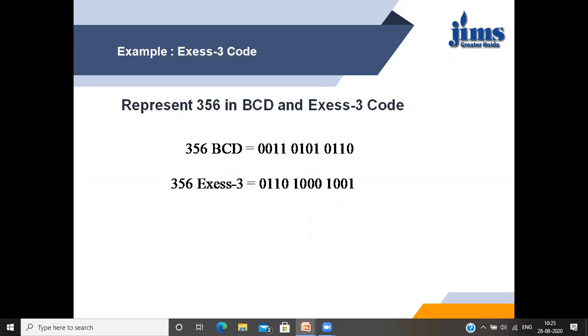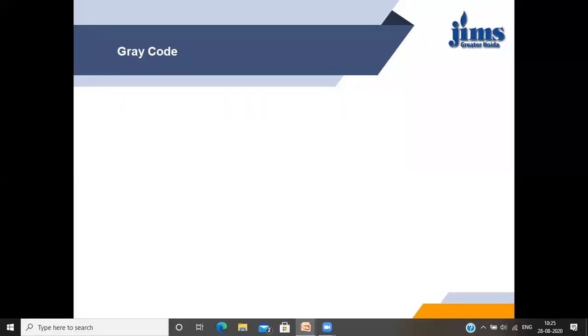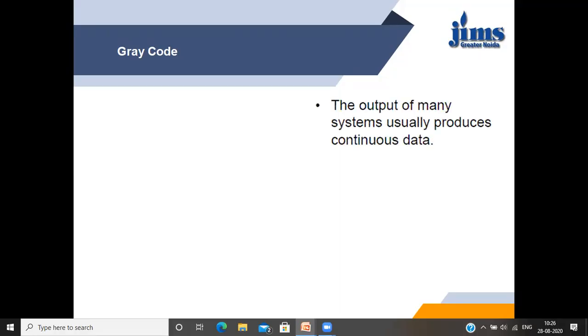Yes, sir. Okay, now let's move to the next type of code. The next code is gray code, which is very important in continuous data transmission, and it is also known as an error detecting code, which detects errors when we are transmitting continuous data over a line. Now, how these codes are represented and how these are important: the output of many systems usually produces continuous data, like a sequence 0 1 2 3 4 5 6.